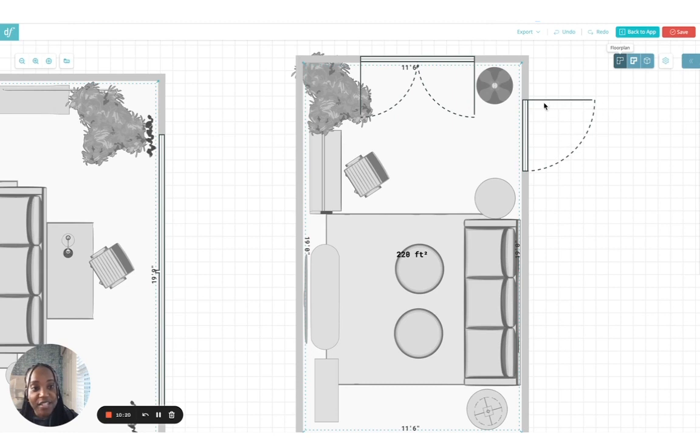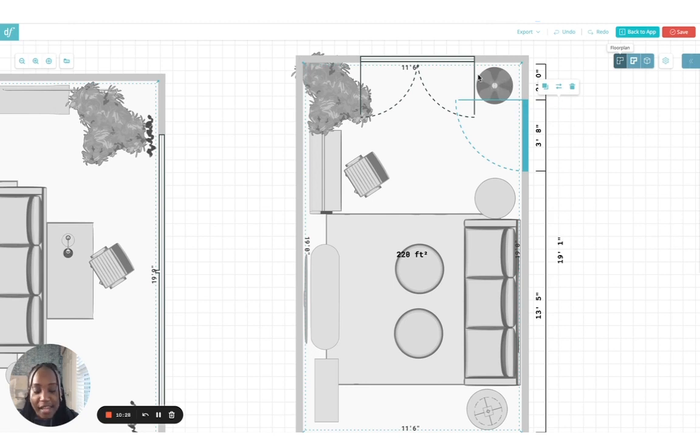Even if it did swing out, let's actually go and click it and make it swing out. I would either get a smaller lamp or not put anything in this corner, so that way it didn't continuously hit something. So these are things to think about. Please pay attention to your door swings.